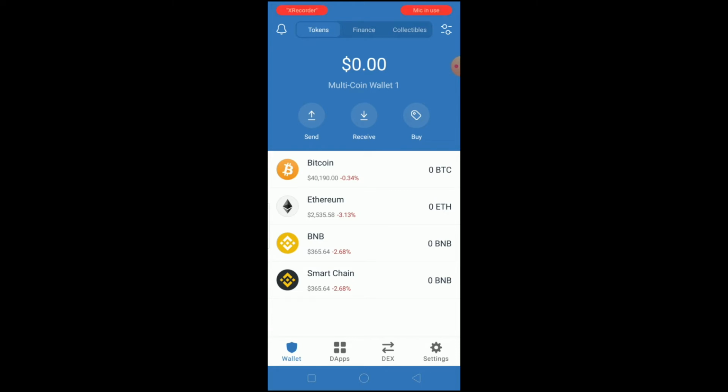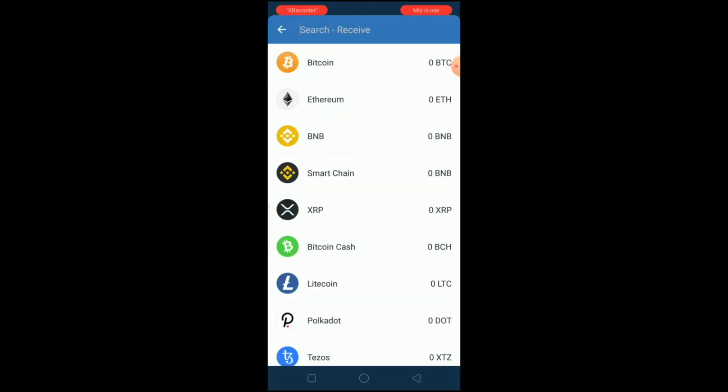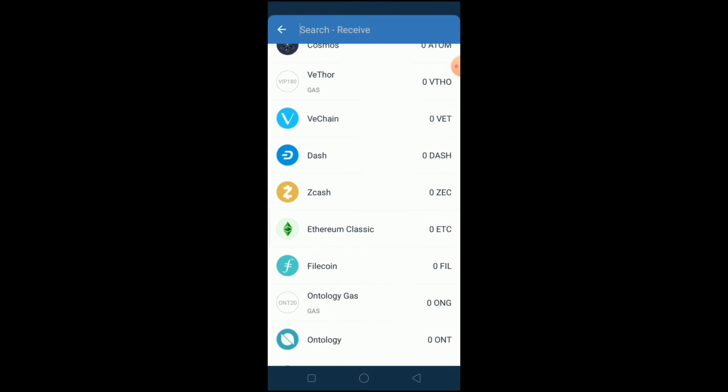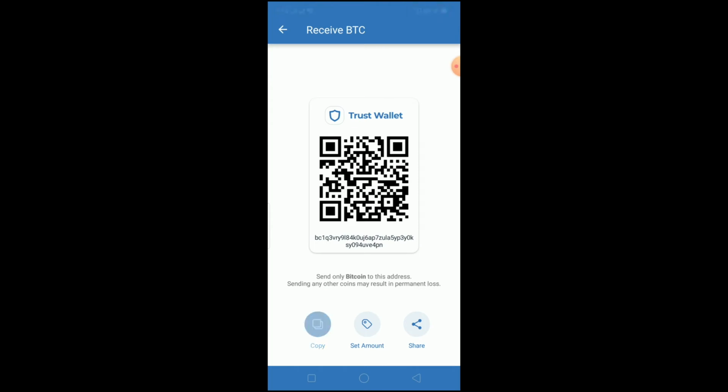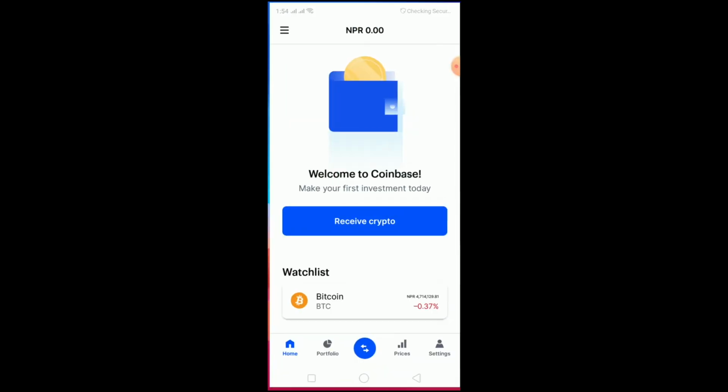To transfer your crypto from Coinbase to Trust Wallet, you want to come into Trust Wallet and click on where it says receive. Once you click on receive, you want to choose which coin you want to receive. So let's say I want to receive Bitcoin. I'm going to click on Bitcoin. Then I want to copy this wallet address of my Bitcoin. Then I want to go back and go to my Coinbase account.